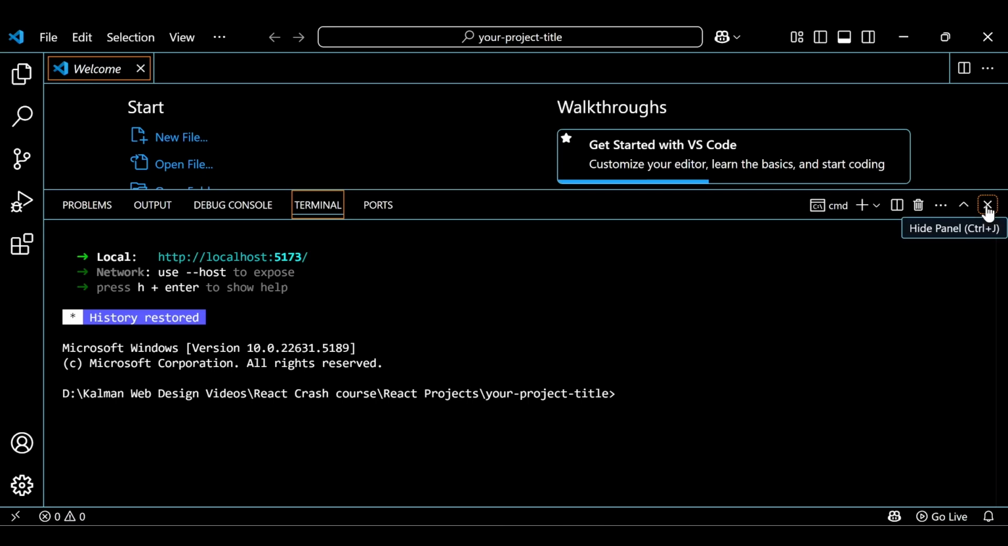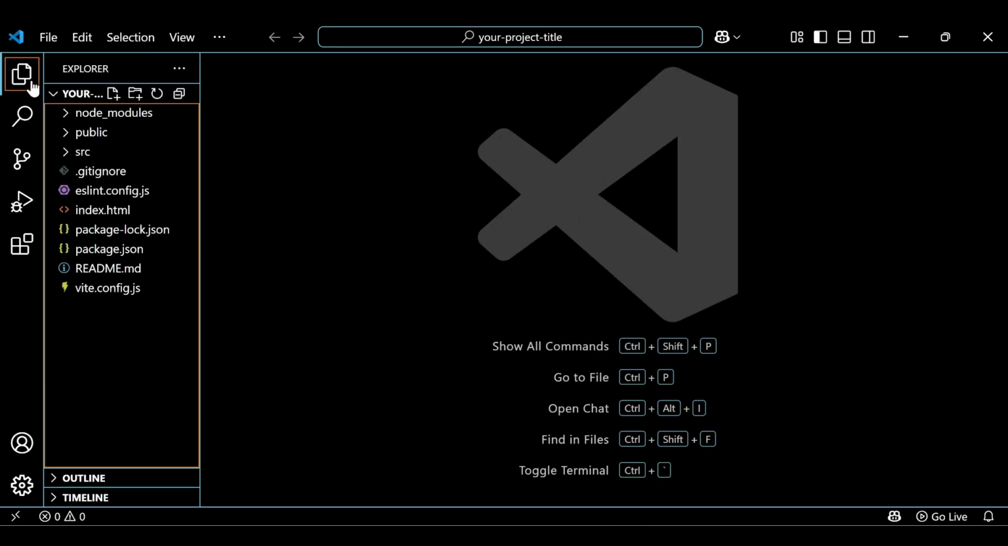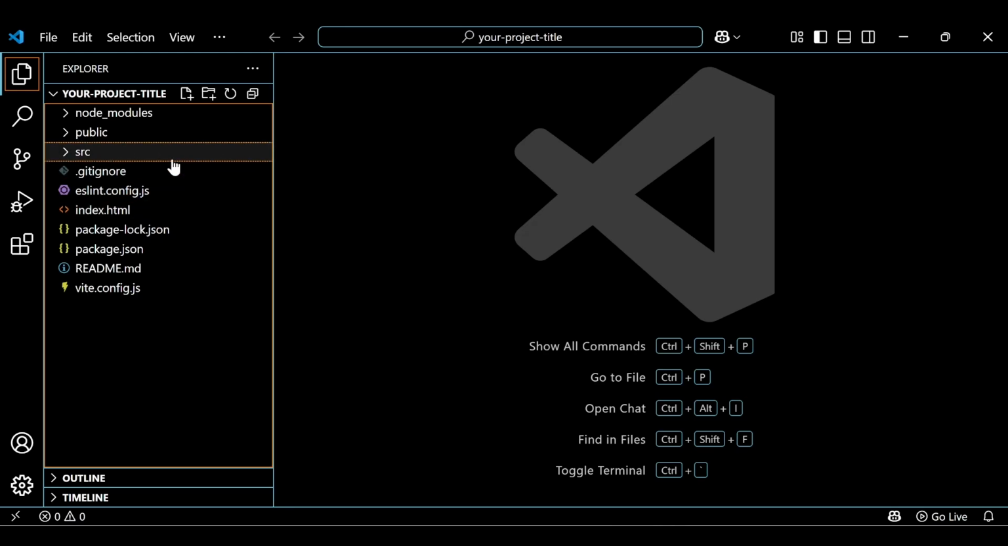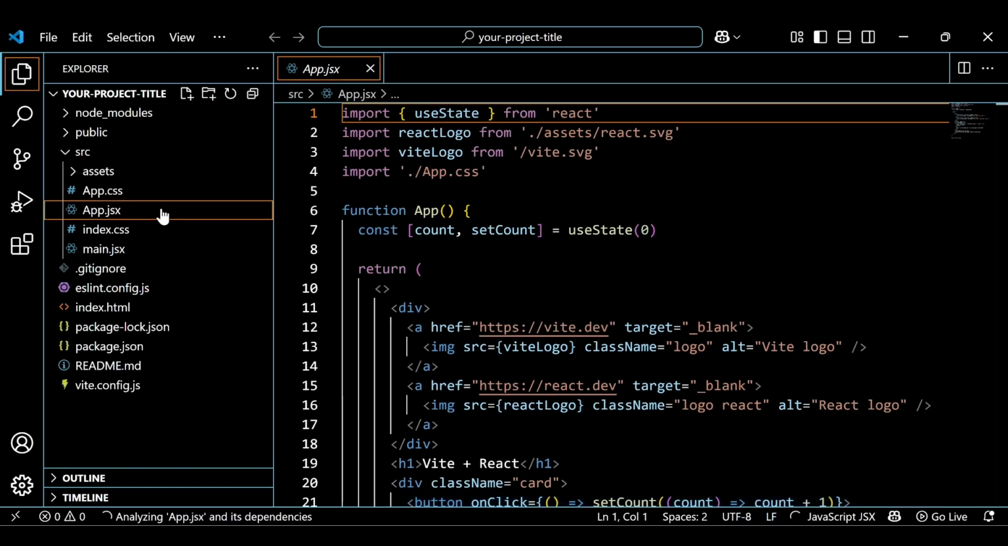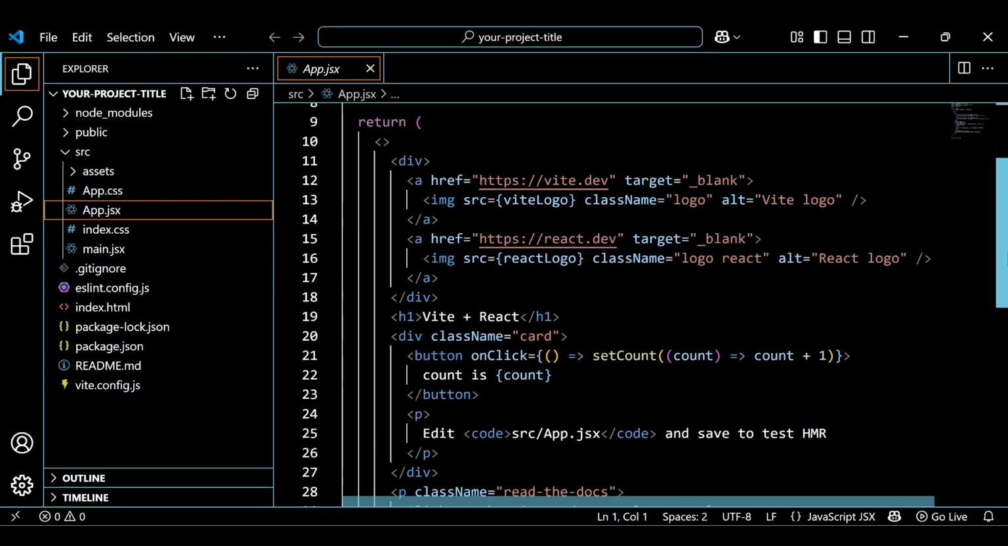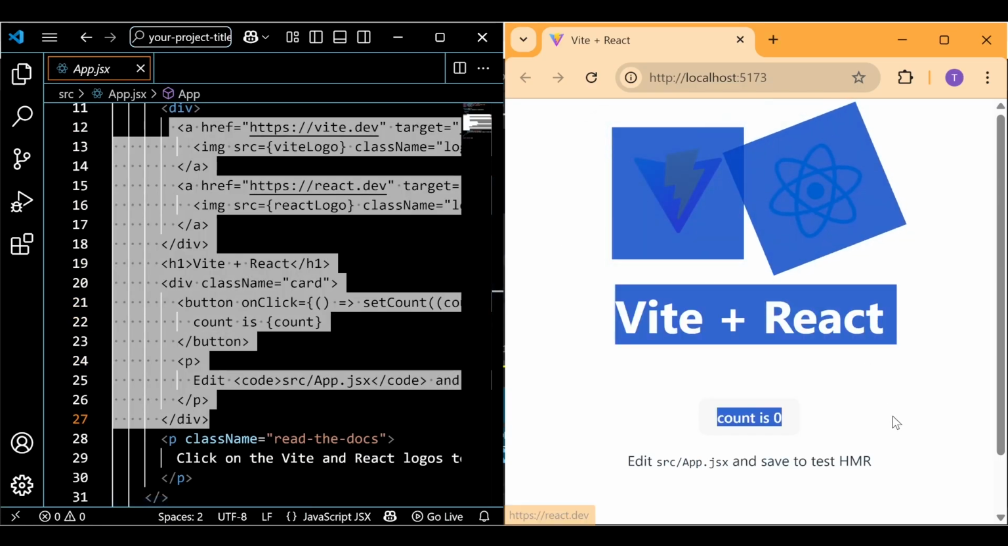Now let's talk about how React works. In React, everything starts with a component. The most common starting point is the App.jsx file. This is your main UI component. When you set up your React app, this component will automatically be created. Here is where all content you are seeing in the live server is located.